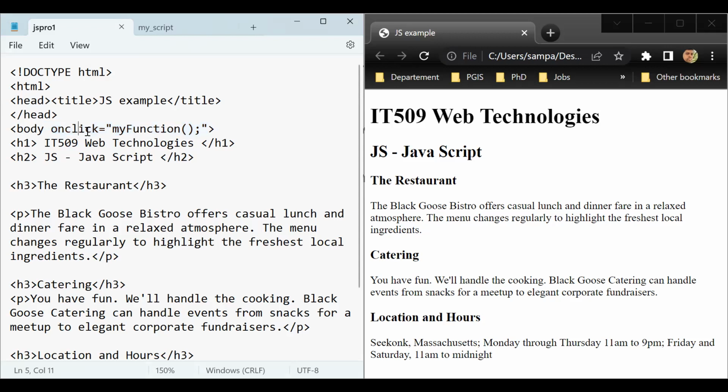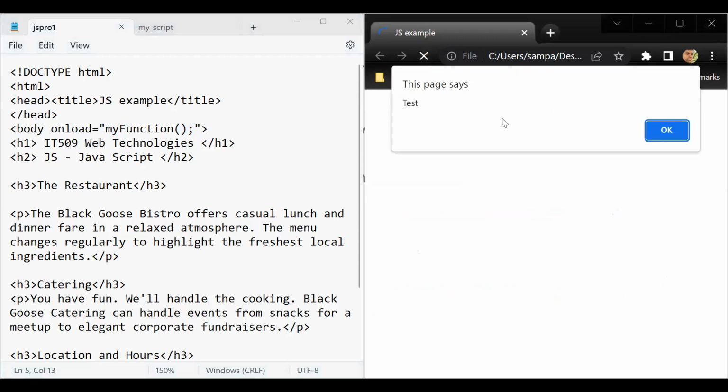Okay, you can change onclick to onload, for example, and you can see what will happen. Let's refresh. Okay, now you see when you load the page, it will execute.